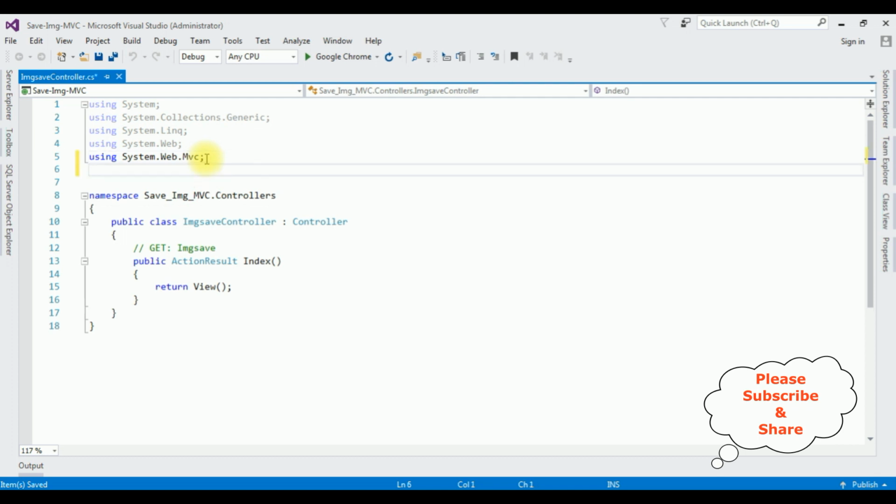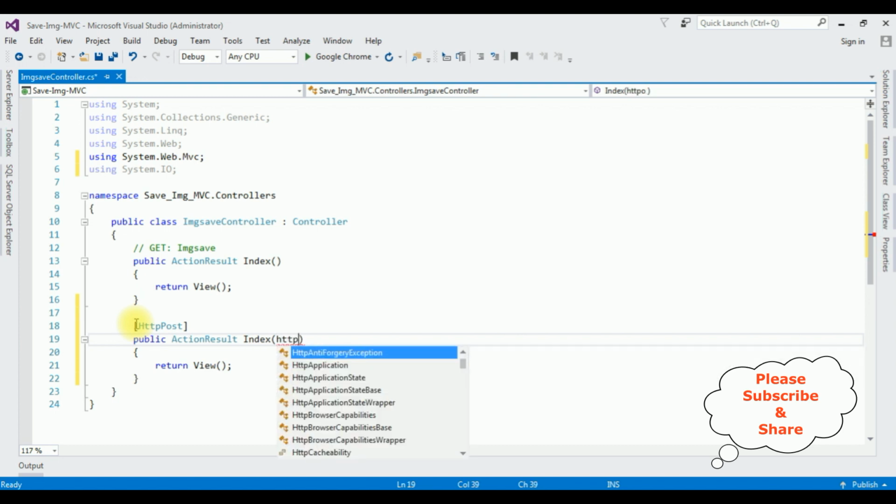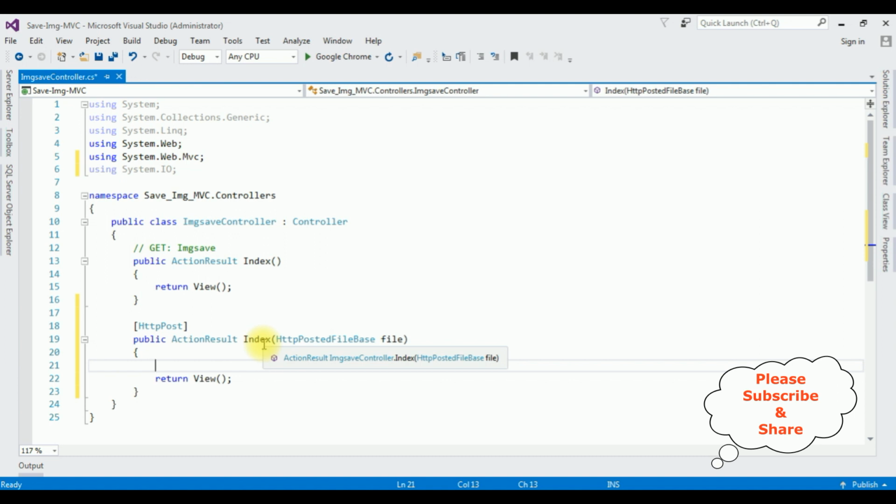The first thing, I'm adding the namespace using System.IO. After adding the System.IO namespace, I'm creating a new action result Index for HTTP post. Let's copy this one, paste here, HttpPost. Now in this action result Index method, I'm adding HttpPostedFileBase file to save the images into a folder.